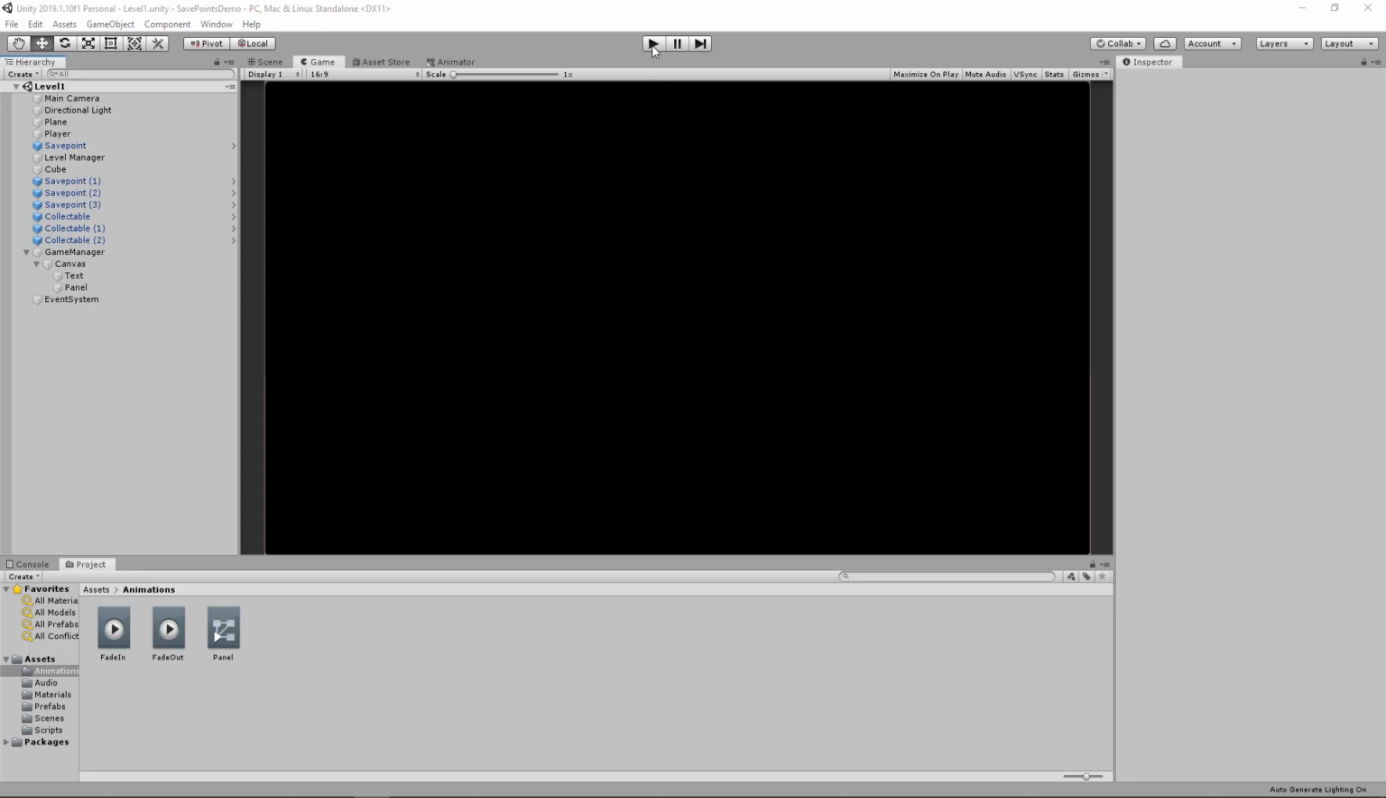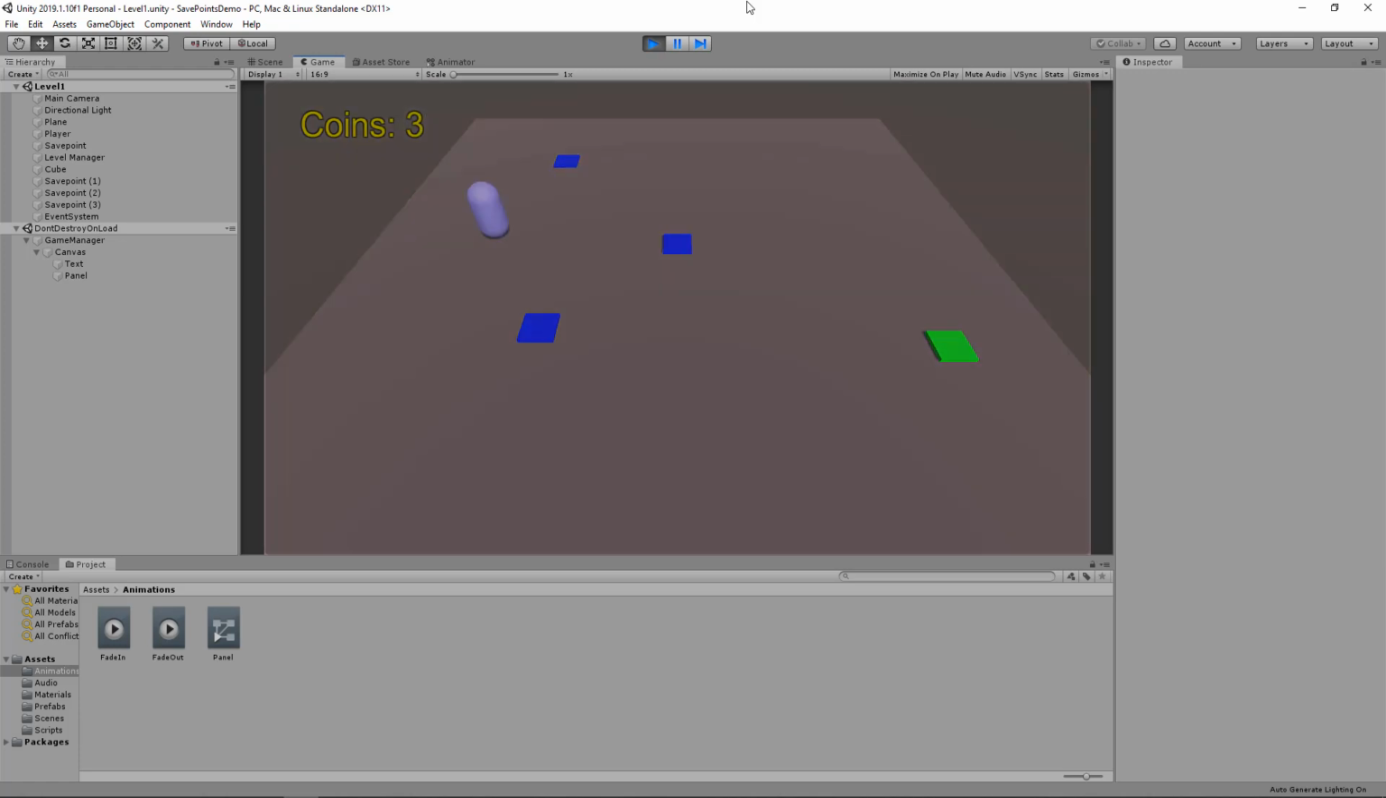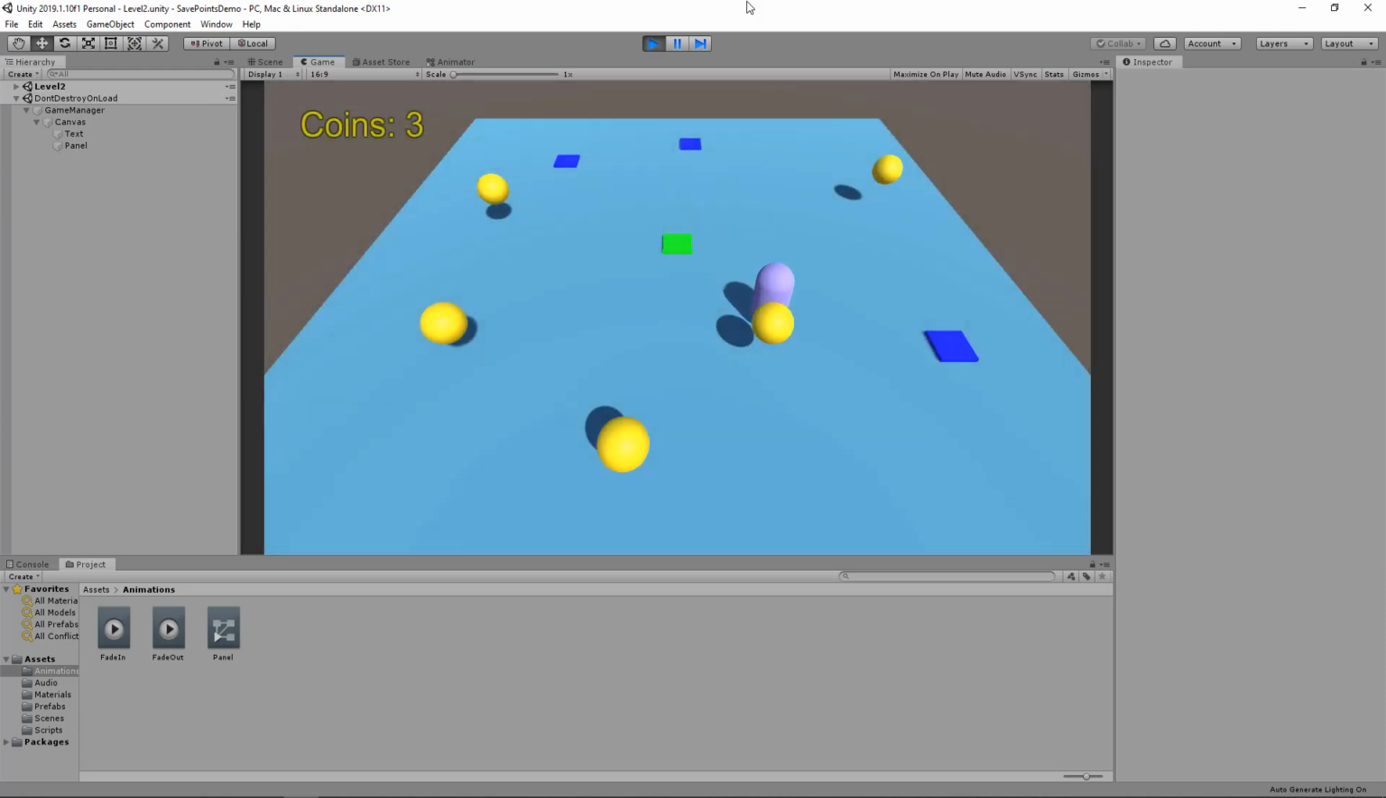So now we have a persistent variable that progresses through all of the levels with us. We also have a text display, and we fade in and out between the levels. And from the previous tutorial, we still have when the player dies, they respawn on the most recent save point, and they don't lose the things that they have collected when they die.